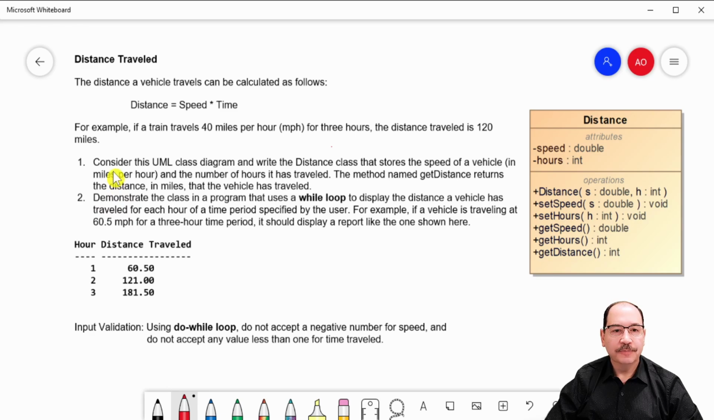We have two requirements in this question. The first one says consider this UML class diagram and write the Distance class, a class that stores the speed of a vehicle in miles per hour and the number of hours it travels. It also gives us a description for the method getDistance, which returns the distance in miles that the vehicle has traveled.